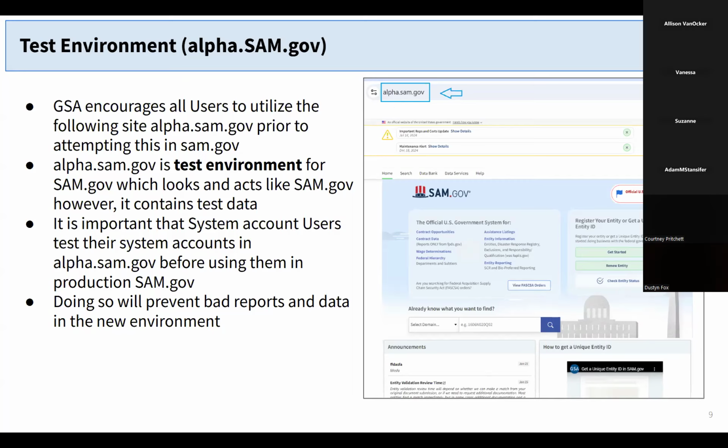And then once you're done there, you are ready to move on to production, create your system account, and move on. It is important that you do all of your testing there. Doing that will help prevent bad reports and bad data in the production environment, and will also help your learning curve to do all this in an environment where even if a record gets created, it's not going to be reported upwards to the outside world like USAspending or otherwise. This is all internal test data. You can create to your heart's content, and then be confident that once you're comfortable with those processes, you can move on to production SAM and move forward confidently.